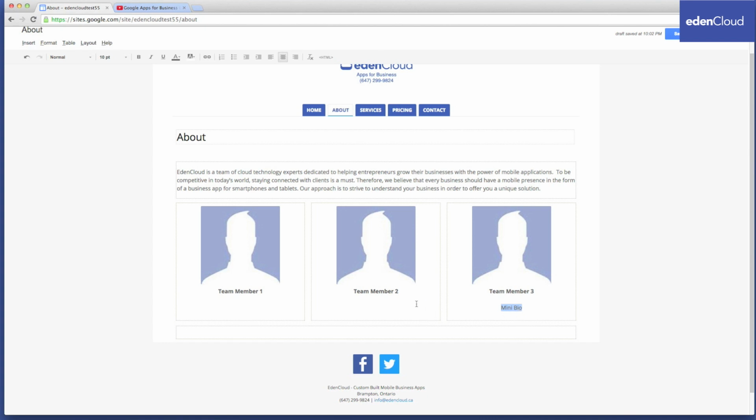So let's just copy there. Same thing can happen here. And same thing can happen there. So as you can see, we've created another page very easily with 3 pictures of your team members. And it's up to you to fill up their bio with all their information. Okay, so let's click on Save.